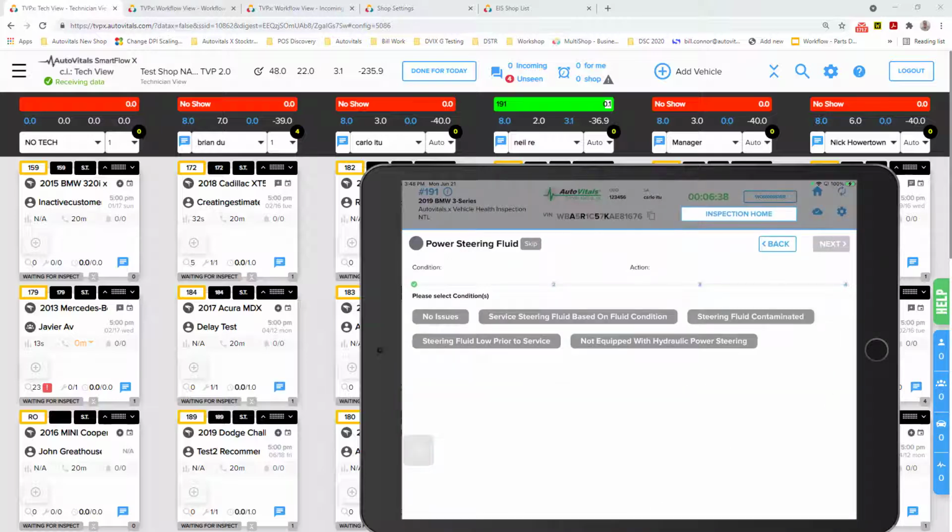The power steering fluid on this thing is pretty dark and nasty, so we're going to say service based on the fluid condition.